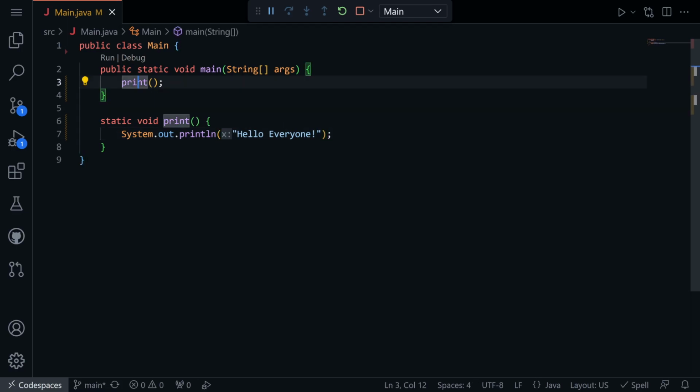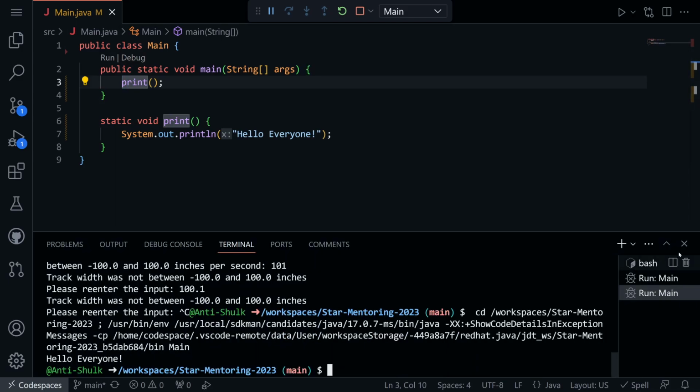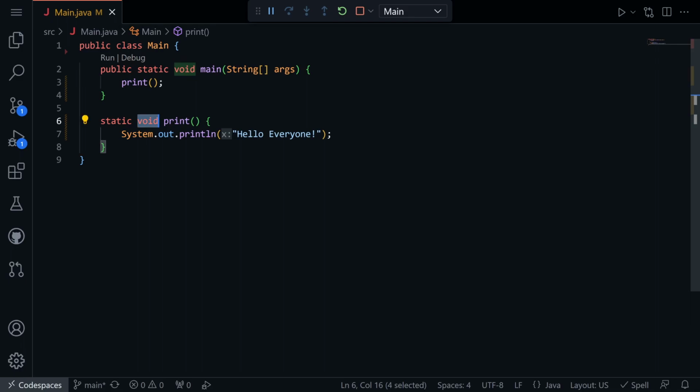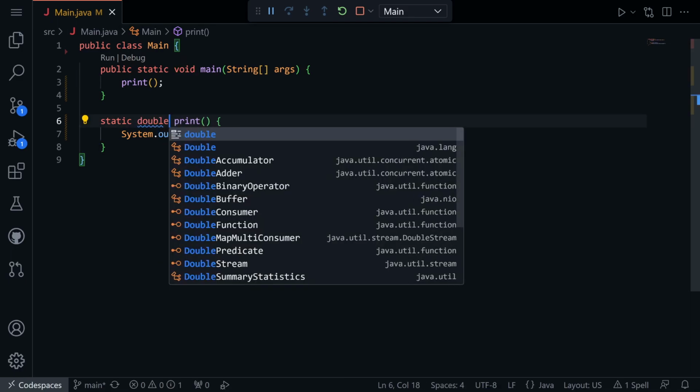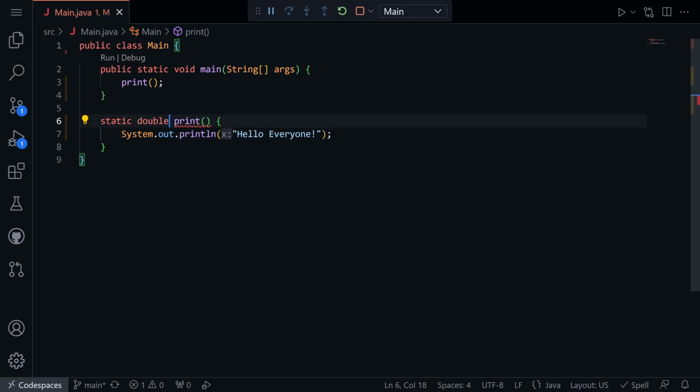So, here's our static function, print. We're going to try running it. Let's see what it does. It prints hello everyone. Now we can make our function take in, say, a number, say a double. I'm sorry, we're going to make it return a double.